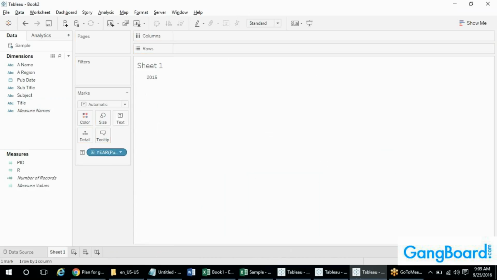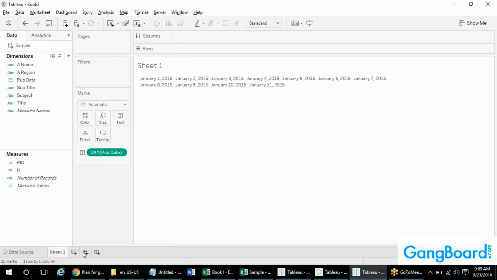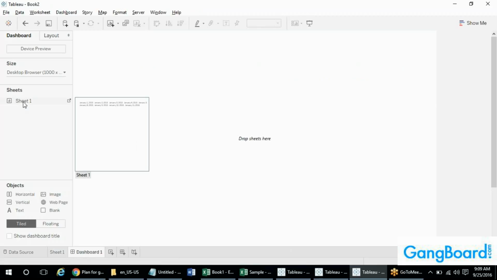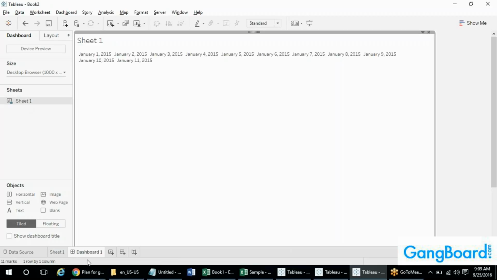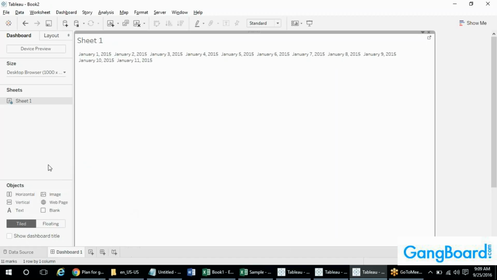So I'm just showing the different dates, and you can always right click and hide sheet, or you can do it here by Hide All Sheets. If you have multiple worksheets, choosing Hide All Sheets will hide all the worksheets. So you just need to share this, and the users really need not know about the worksheets.